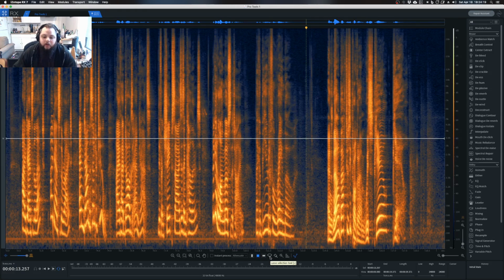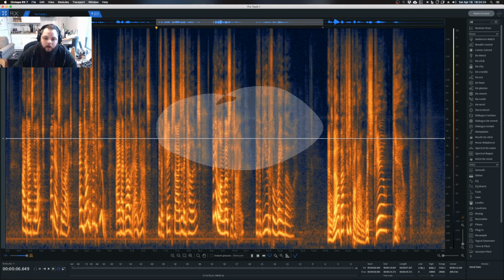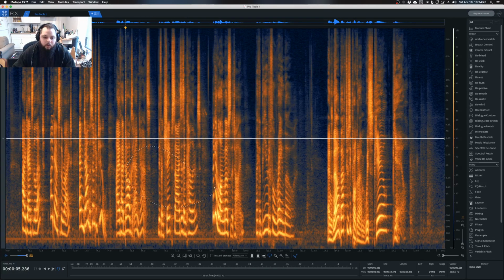We also have a lasso selection, which is what it sounds like. Same thing that you'd see in, say, Vectorworks or AutoCAD. You can draw a little squiggle, and whatever's in there will select. Lasso you can get to with L as well.